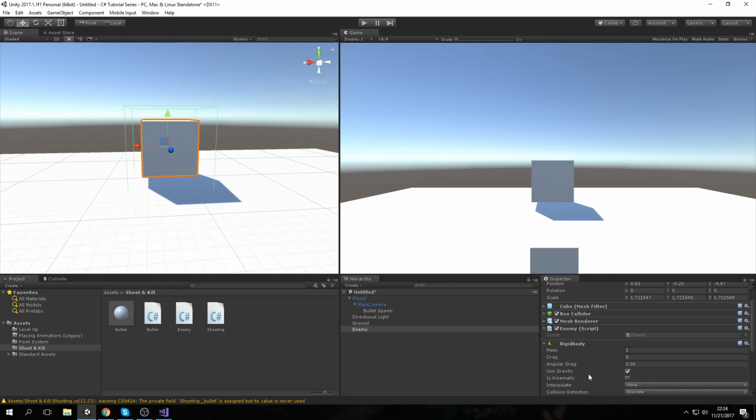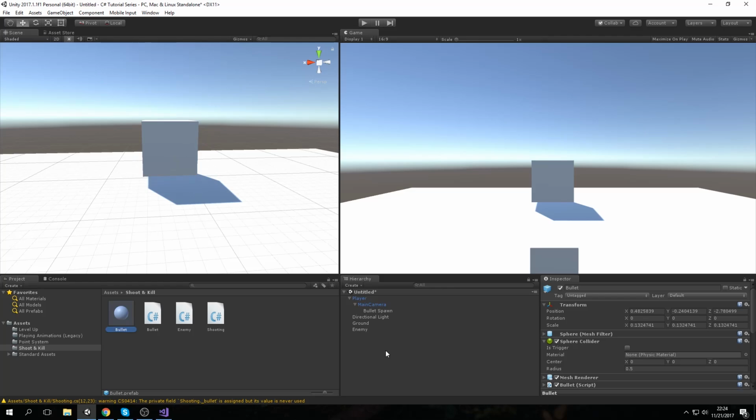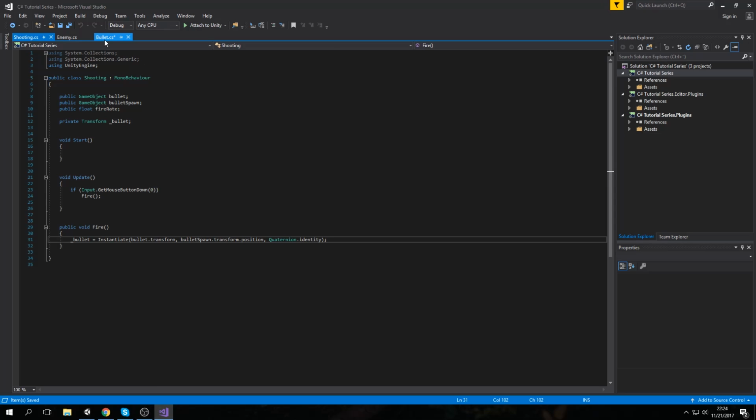Let's see here. Have we missed something? No, it doesn't seem like that. Now we could do it like this.